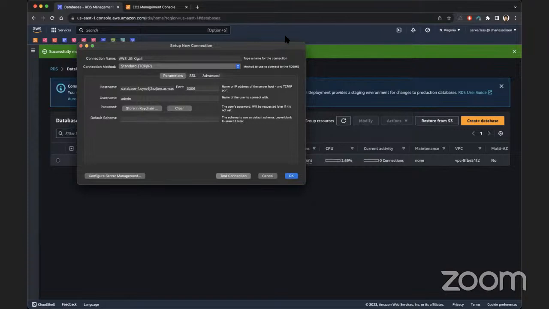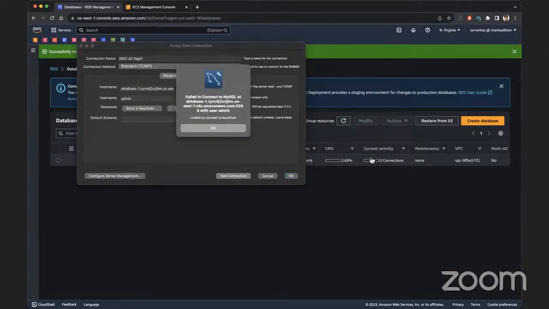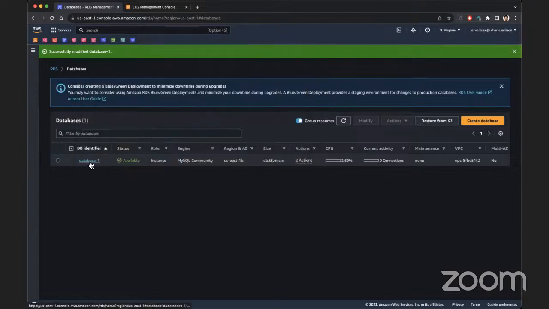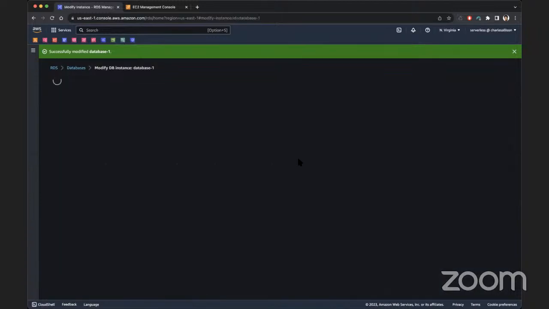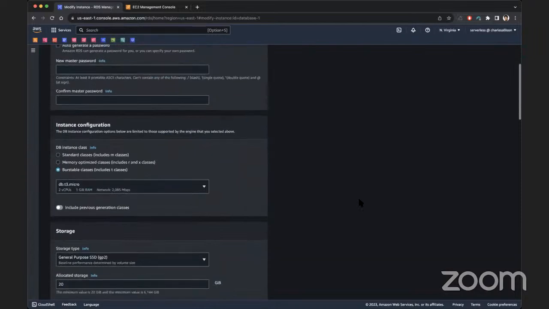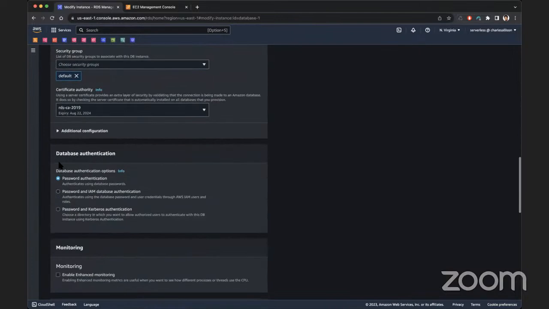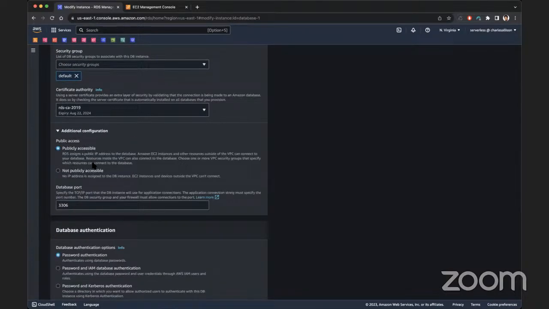Charles, I have a question. Yes. Did we enable public access when you were creating the DB? Yes, I did. If you look at this, maybe the security group. So I guess it's a network issue, because this is supposed to have populated by now. Can you see that? Yes, I can see it is there. It also has public access. Yeah, it's enabled.